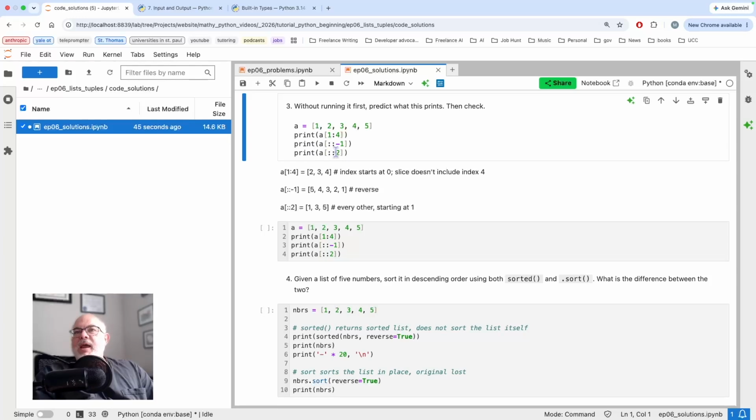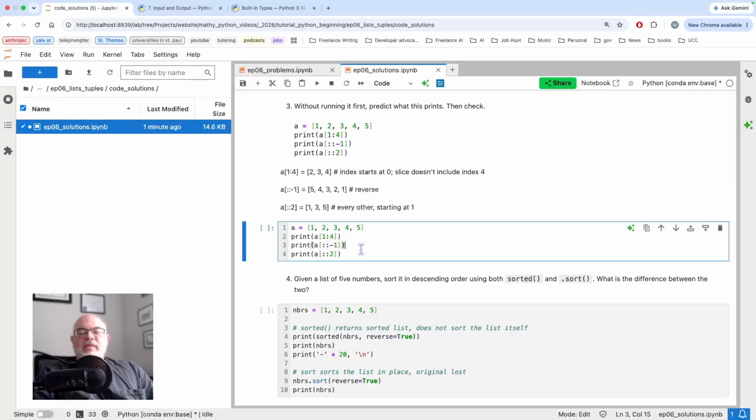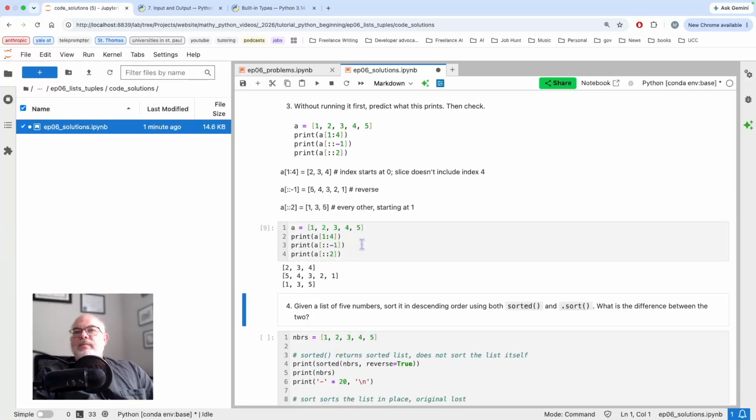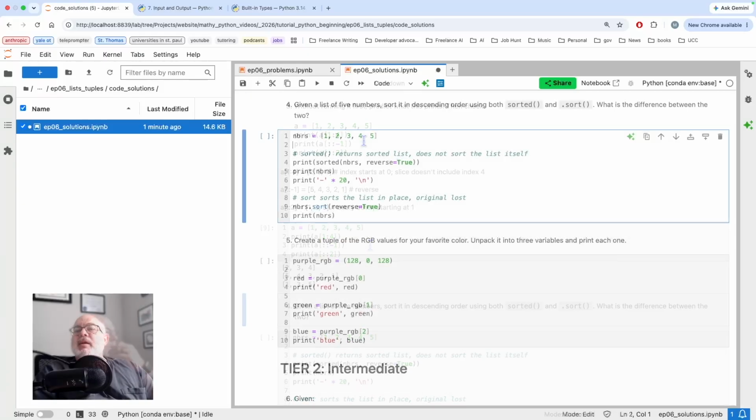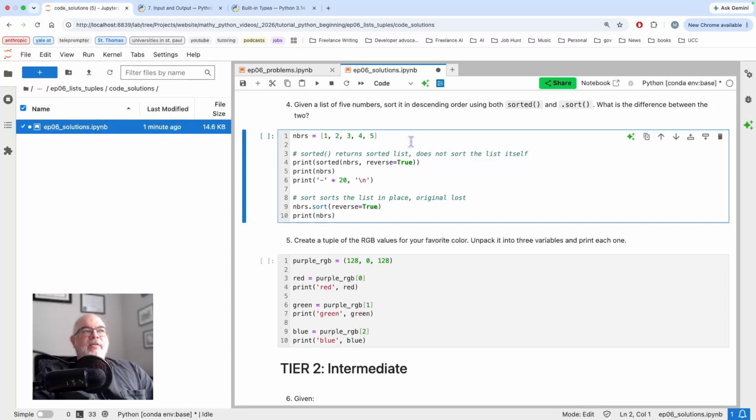Print a[::2], the step is 2, that means every other one. I didn't specify the start, so it'll be 0 by default. So it starts at index 0, which is the value 1, skips 2, then 3, skips 4, then 5. Let's see if that's right. And it is.